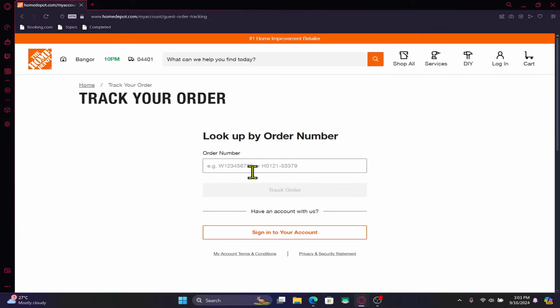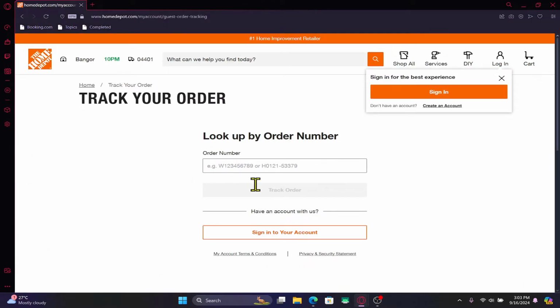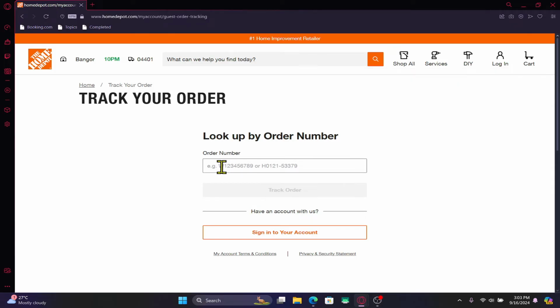And now you will be asked to enter your order number from which you can track your order. You can either enter this number or if you have logged into your account, you will directly be taken into your order history. Just enter your tracking number or your order number and then click on the track order button.